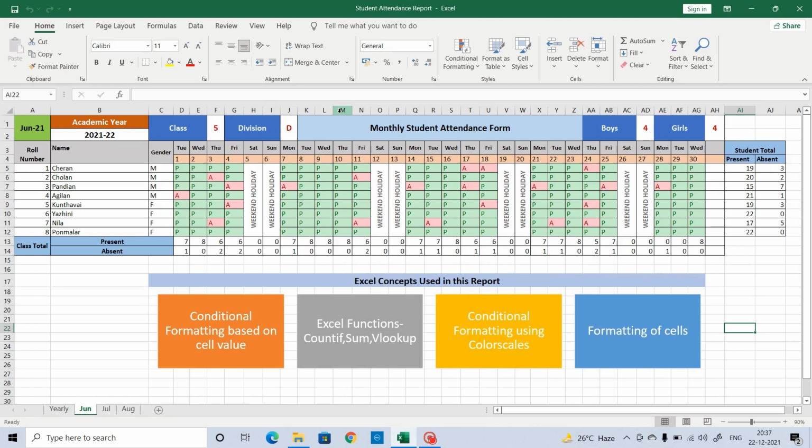form. For preparing this report, I have used very basic, simple concepts of Excel like conditional formatting and some built-in functions like COUNTIF, some VLOOKUP, and conditional formatting using color scales. Basically, if you know about formatting in Excel, it will be very easy to follow this report. Otherwise, no worries, I will show you each and every step that is involved in preparing this monthly student attendance form along with the yearly summary.